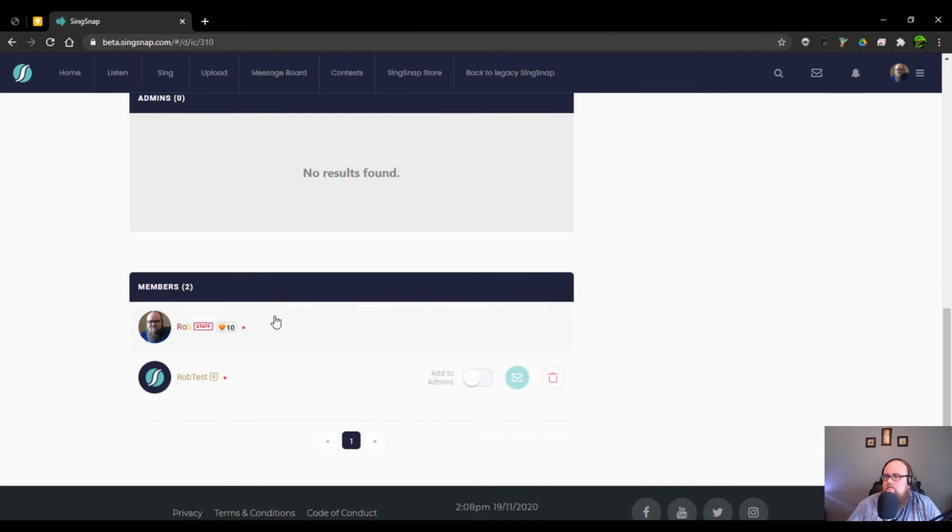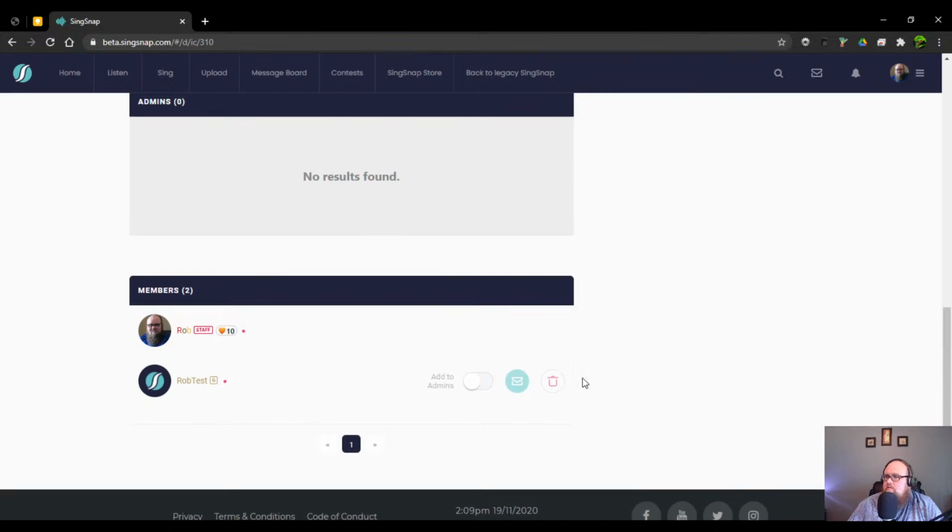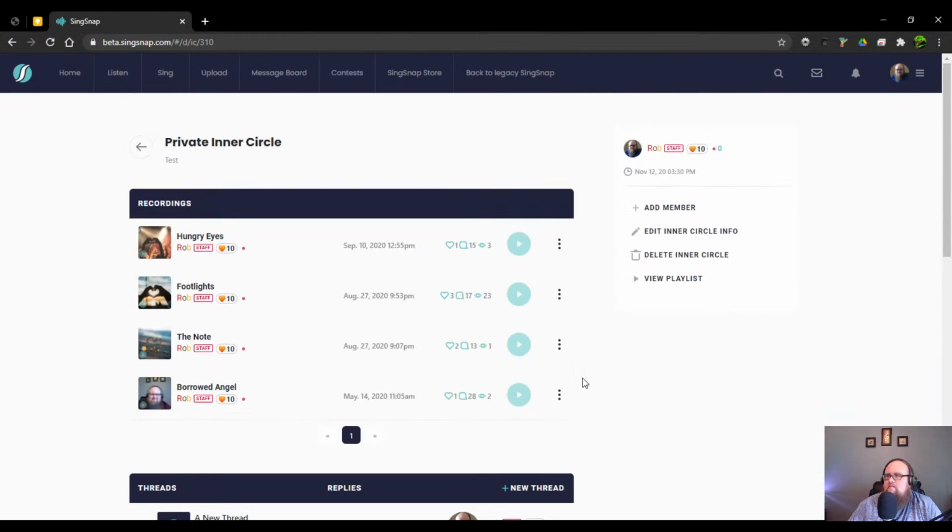So everyone in the inner circle can see who is in the inner circle. And you, as the inner circle owner, have some options here to add someone as an admin. Adding someone as an admin allows them to help you run the inner circle. They can basically add members, remove members, anything that you can do except delete the inner circle. So a lot of you have requested that over the years, and that's something we did add here. And over here, you have your add member, edit, all that good stuff. And only the owner is going to see the edit, or the admins.